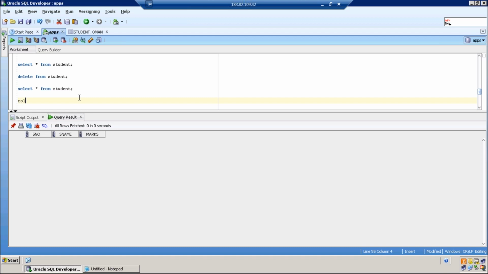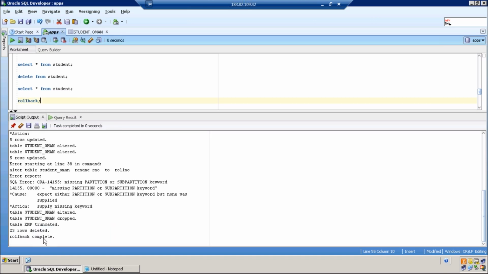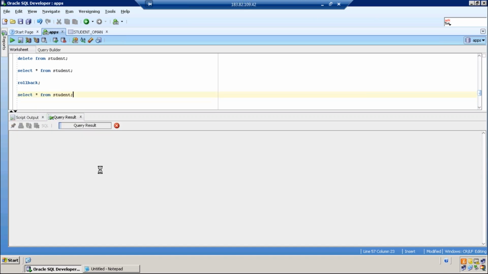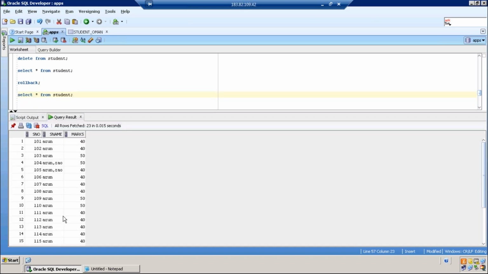Now I perform rollback. Rolling back, my database has been rolled back. As your database is rolled back, are you able to get back to 23 records? Okay. Yeah. I have deleted and I have rolled back. Okay. Got it? Because delete will delete the rows temporarily.